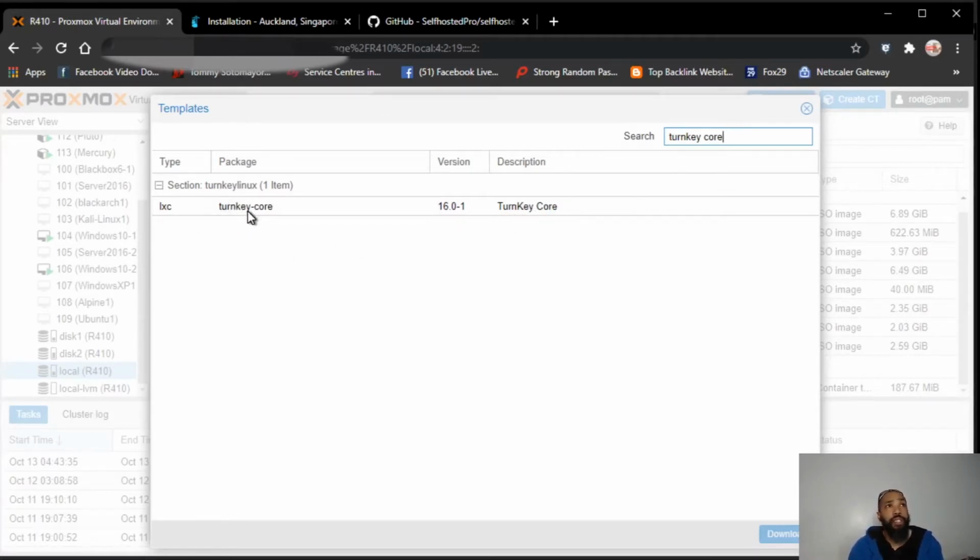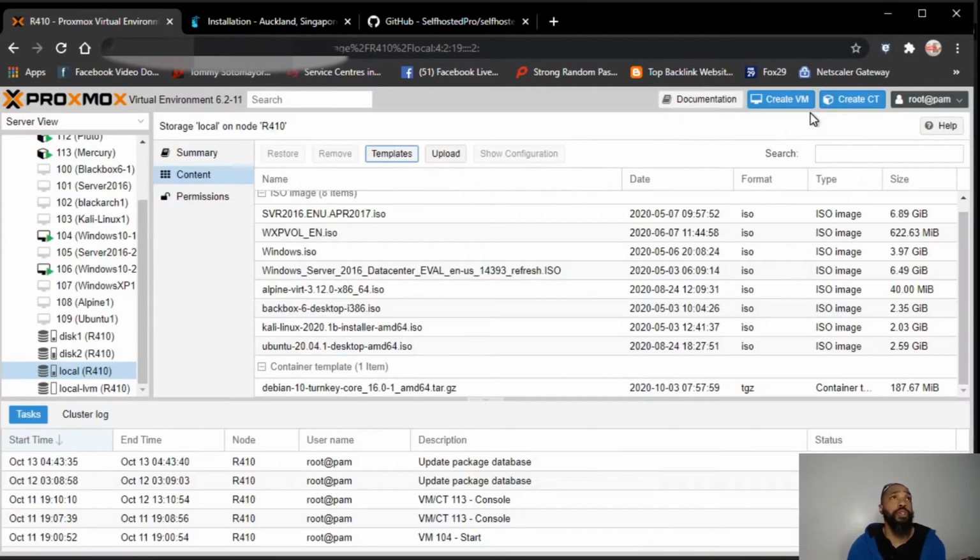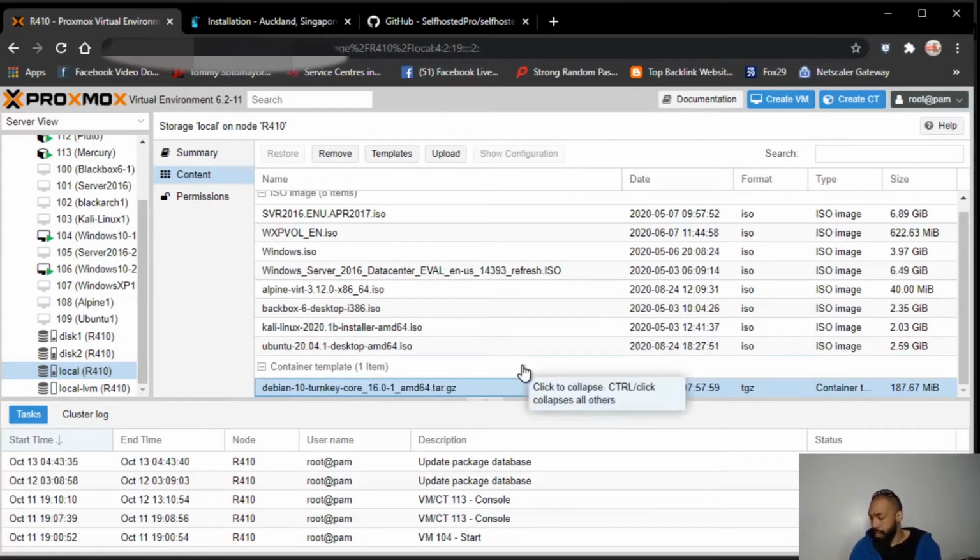I already have this. This is in Proxmox if you have Proxmox. If you don't have Proxmox, I recommend you get it. It's a great hypervisor. There are other hypervisors out there, but this is one that I particularly have a favor towards. So I have the Debian Turnkey Core image there, and that's all we need.